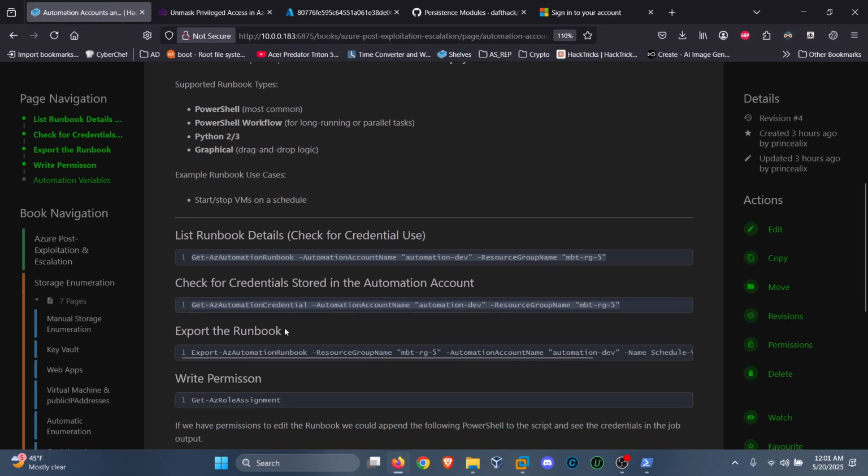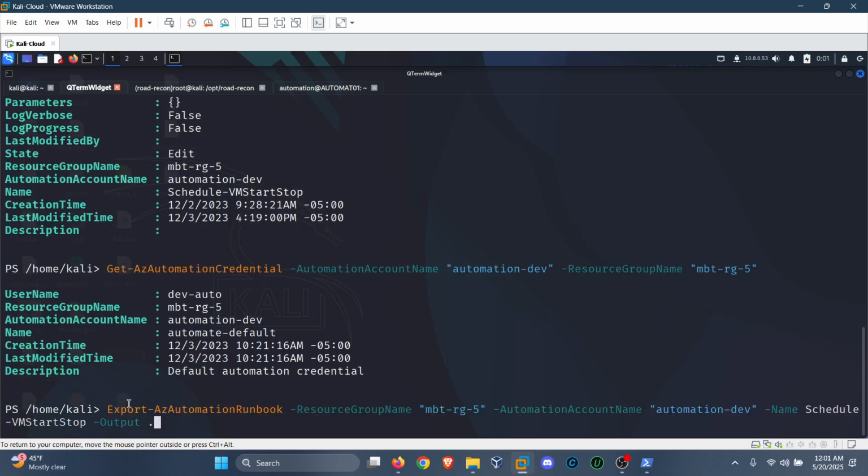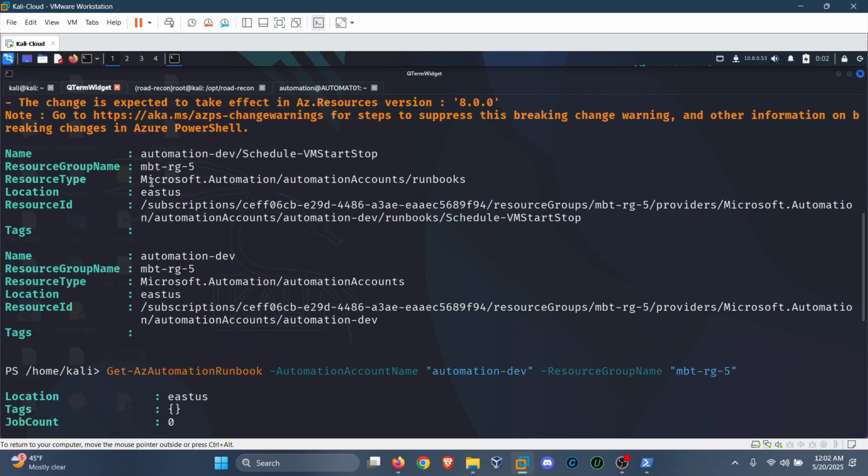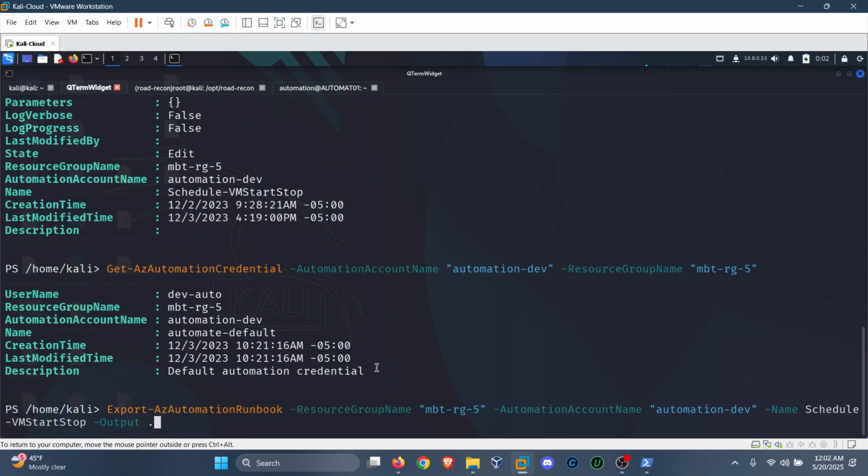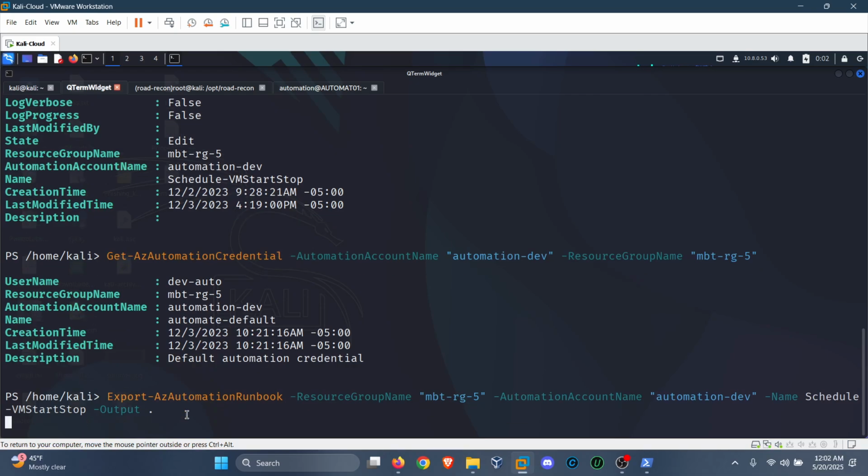But the other thing we can check is the actual script that's in there. To do that, we can use this command, which is Export-AzAutomationRunbook, the resource group name, the automation account name, which is this automation account name, and then the name, which is the actual name of the runbook, as we can see over here as well. And just output that, put a dot there.